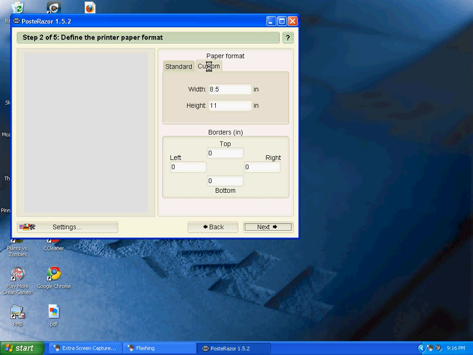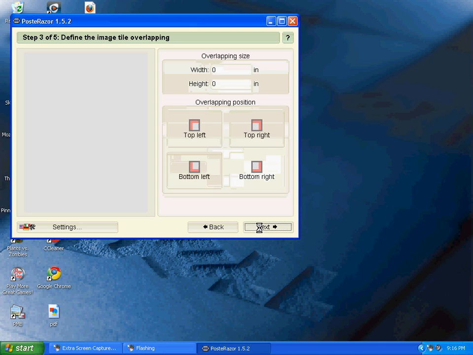Go into custom page format, and make sure it says 8.5 inches by 11. Set your borders at 0 for the top, 0 for the left, 0 for the bottom and the right. Go to the next, and then it says overlapping size. Make sure you set the width to 0 and the height to 0. It does not matter which overlapping position you click. In the example I'm showing you here, it's clicked at the bottom right, and you'll hit next again.